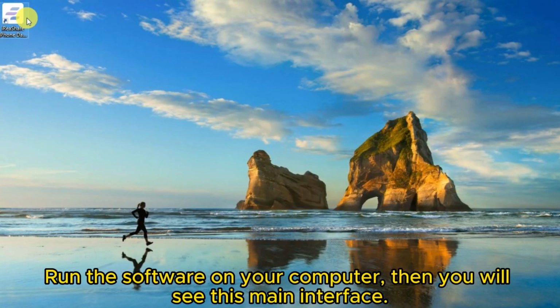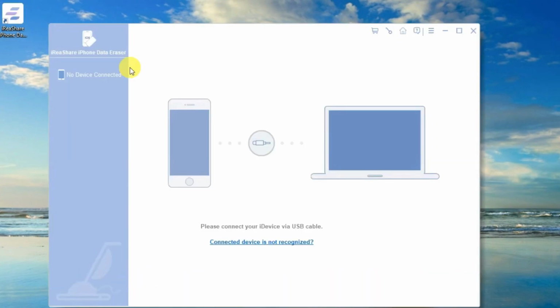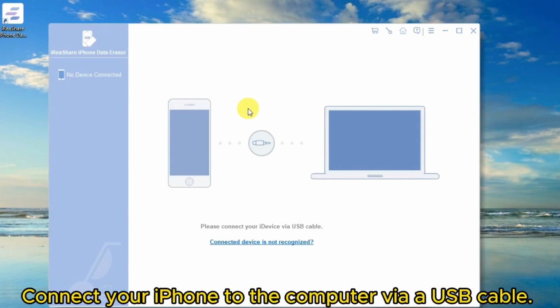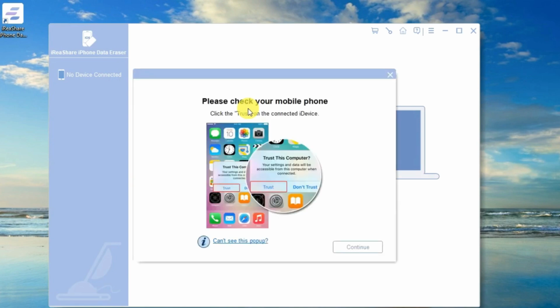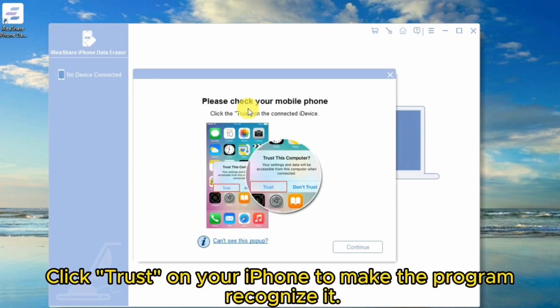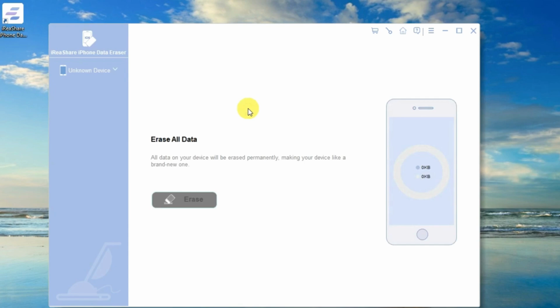Run the software on your computer, then you will see this main interface. Connect your iPhone to the computer via USB cable. The software will quickly recognize your iPhone. Click Trust on your iPhone to make the program recognize it.